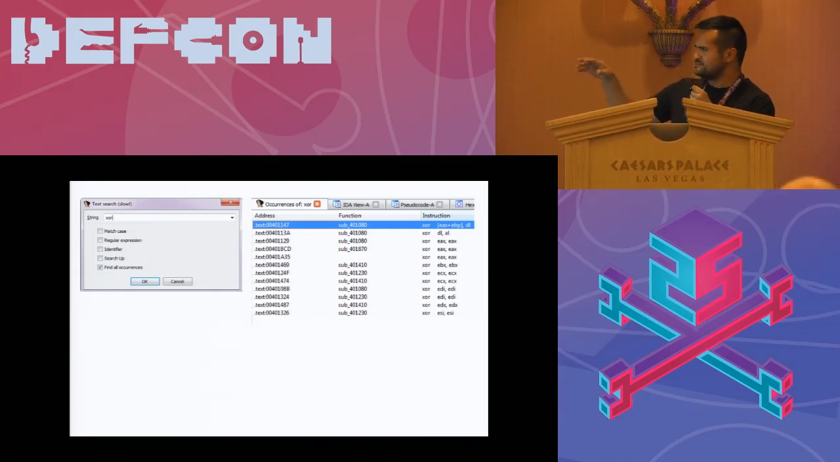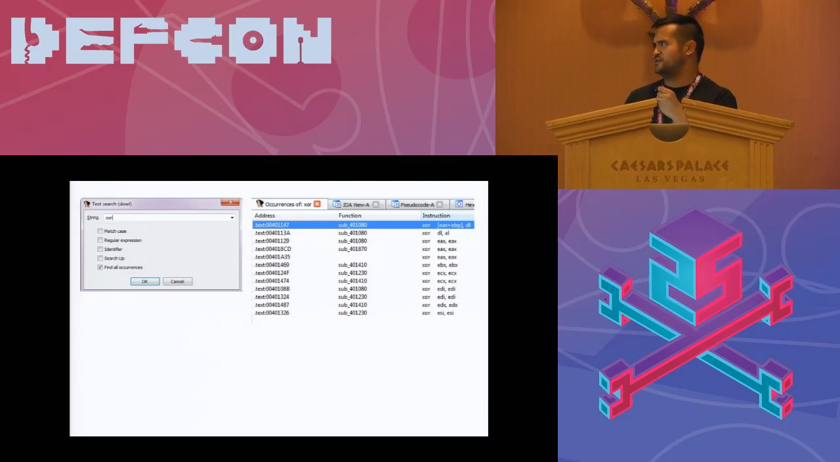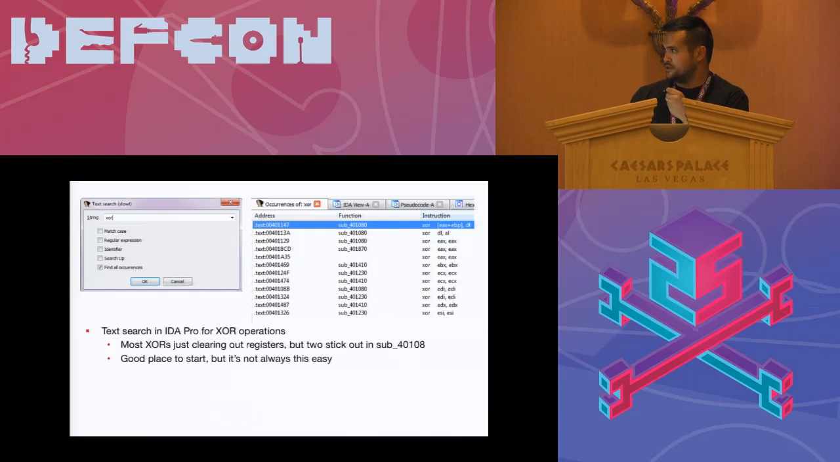If we look through the table of the results on the right, we can see that multiple XORs are just clearing out certain registers. So nothing big there, but the two results at the top are the ones that we're going to be interested in, and they both seem to be included in the same function, right? So a pretty easy way to look into a binary. Not always going to work, but it's a good place to start, and it's worth a shot.